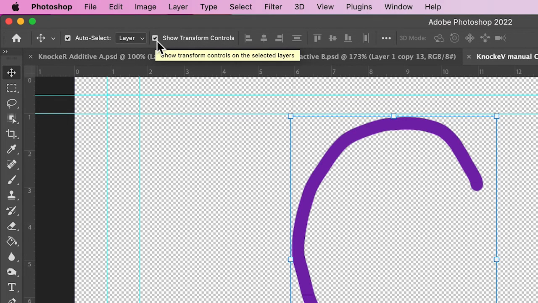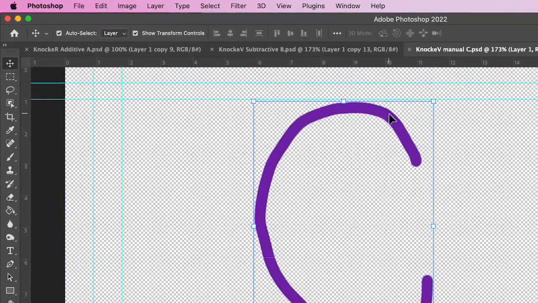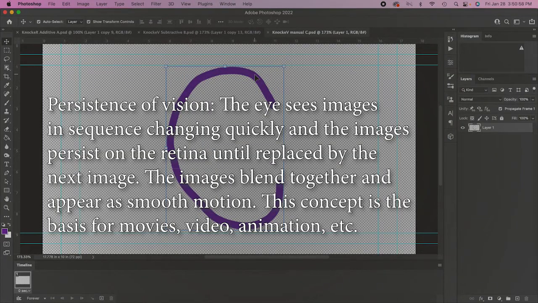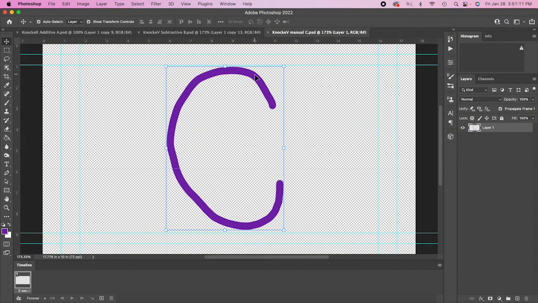Okay. Now, the point of using manual transform is you're going to be using transforms to change the placement by small intervals, and each move will then be a separate frame, so that when they are played back at speed, it will appear as smooth motion. This is the concept of persistence of vision. The eye sees images in sequence, changing quickly, and the images persist on the retina until replaced by the next image. So it will appear as smooth motion.